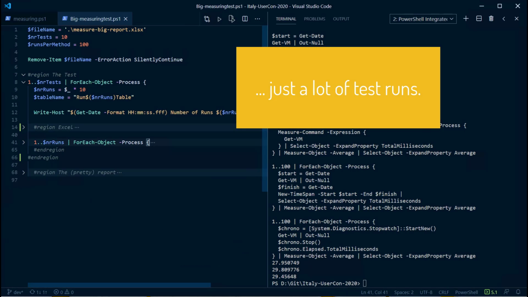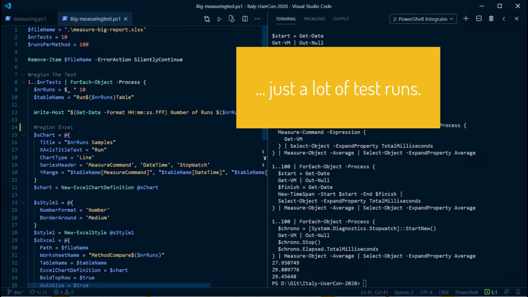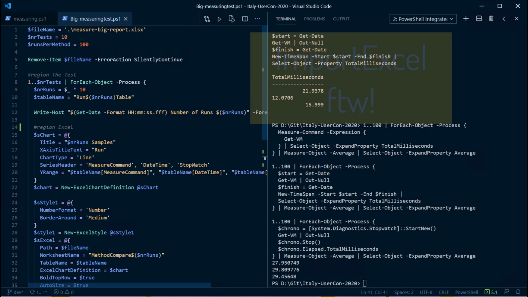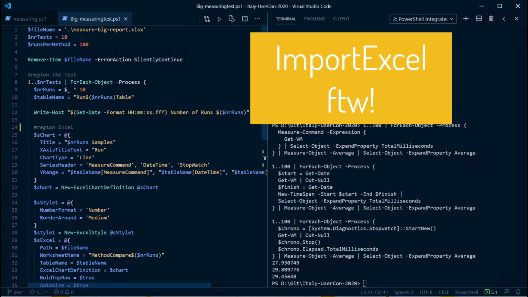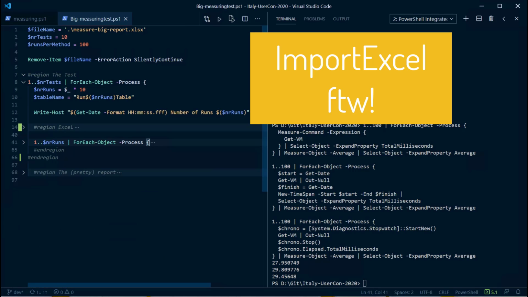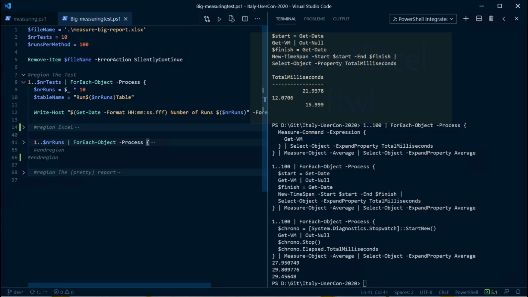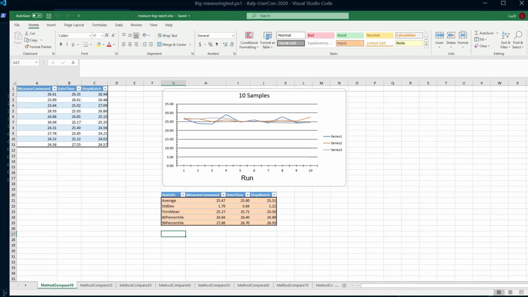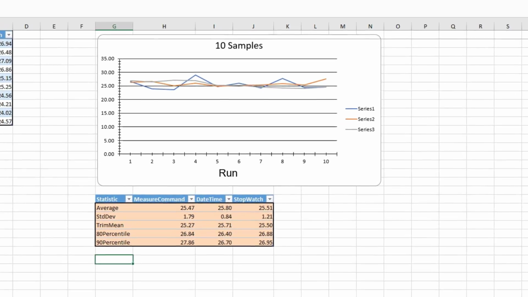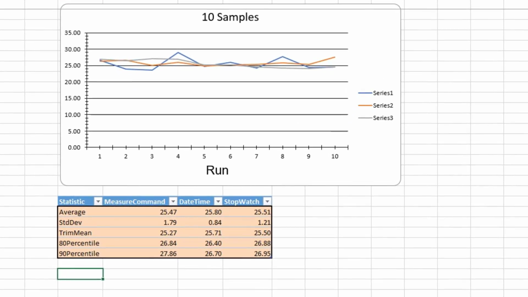Now to make this a bit more visual, I'm going to use some Excel module, the import Excel module, which you definitely should have in your tool belt, to produce some meaningful graphs and data. And this runs quite a while, so again I prepared this one, and let's have a look what this brings. So what you see here are the results, the resulting graph, and then those same statistics that I mentioned earlier, except that I used the 80 and the 90% percentile.